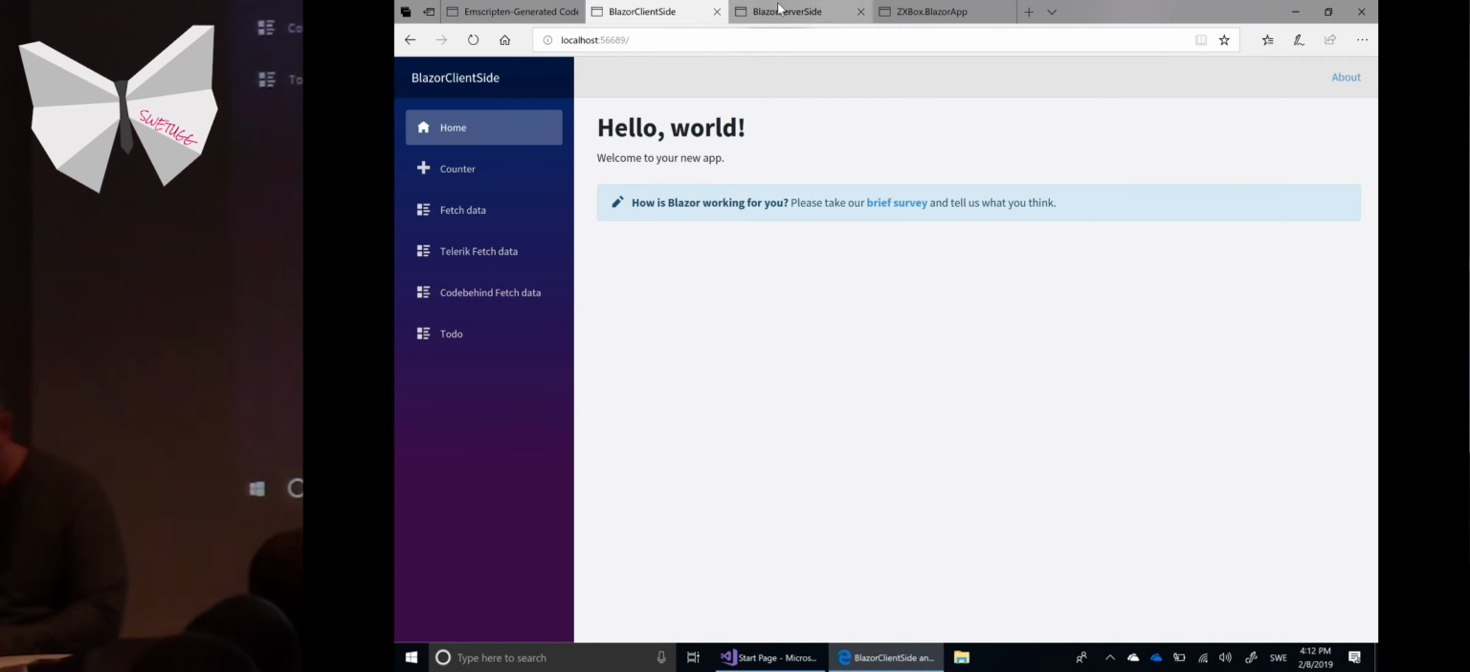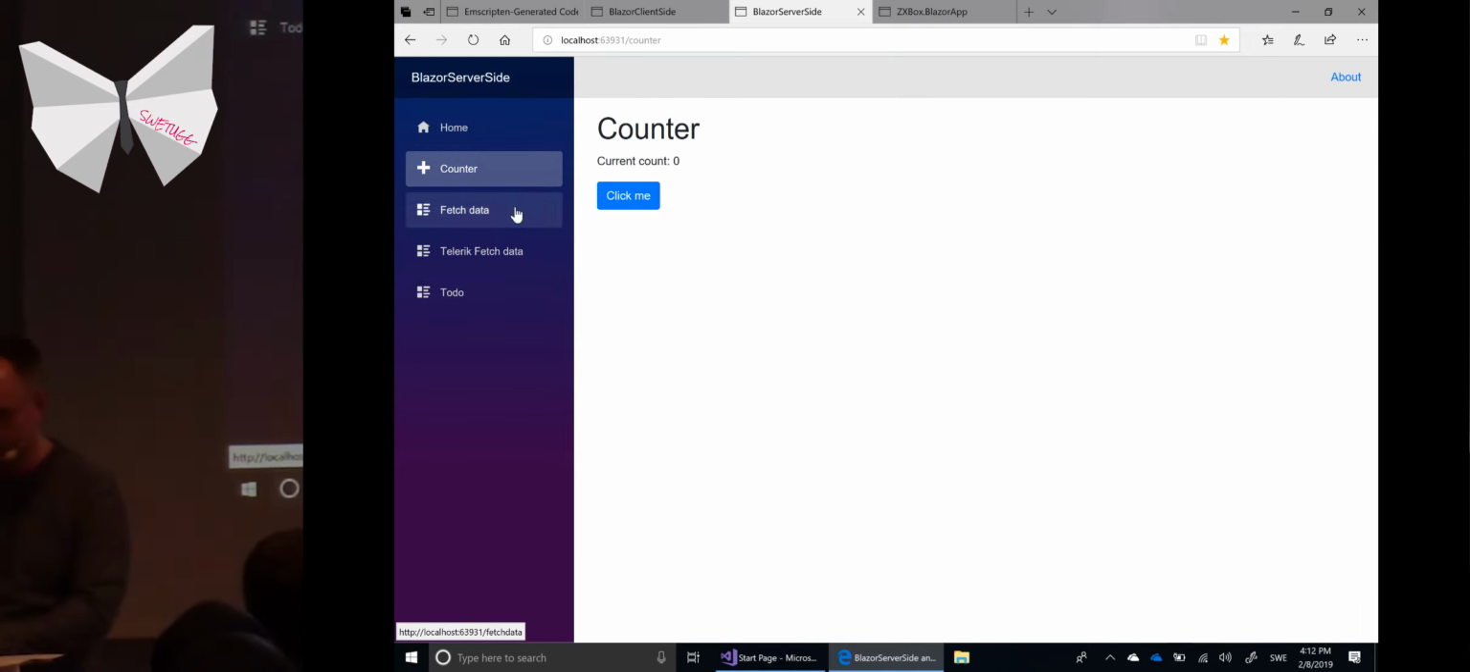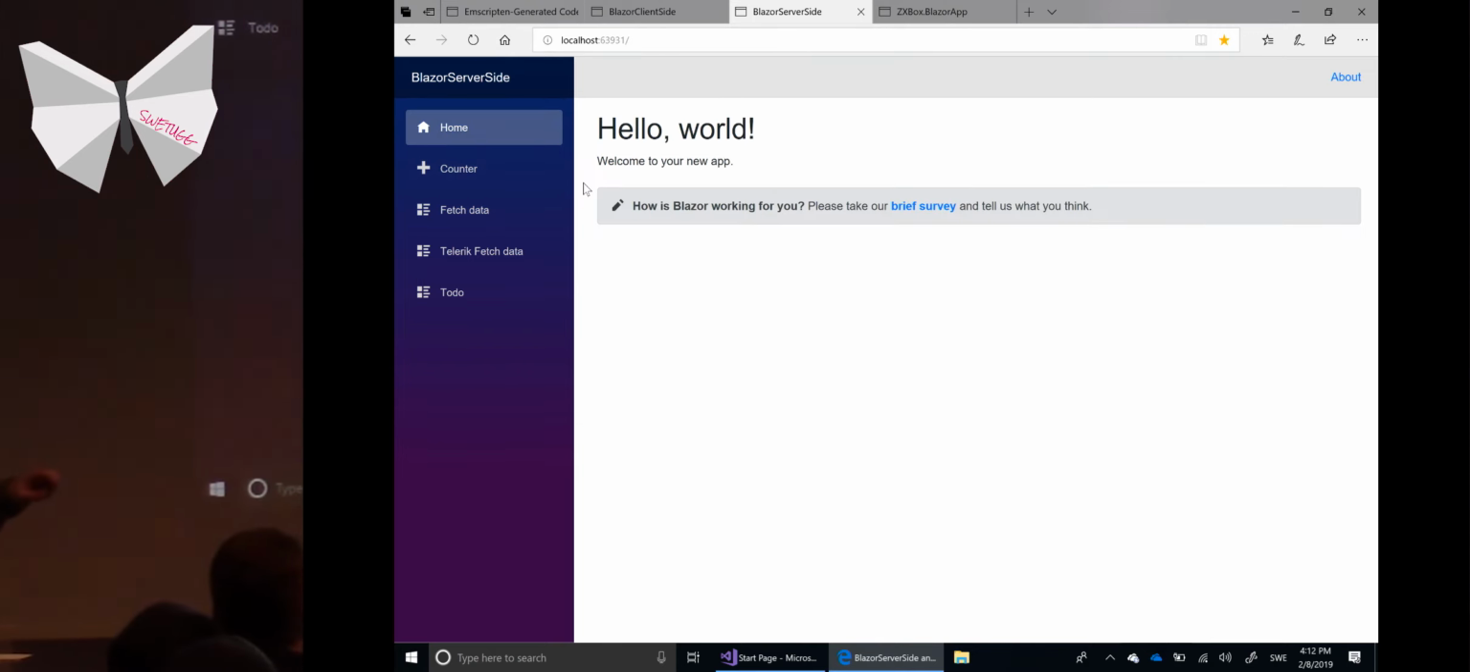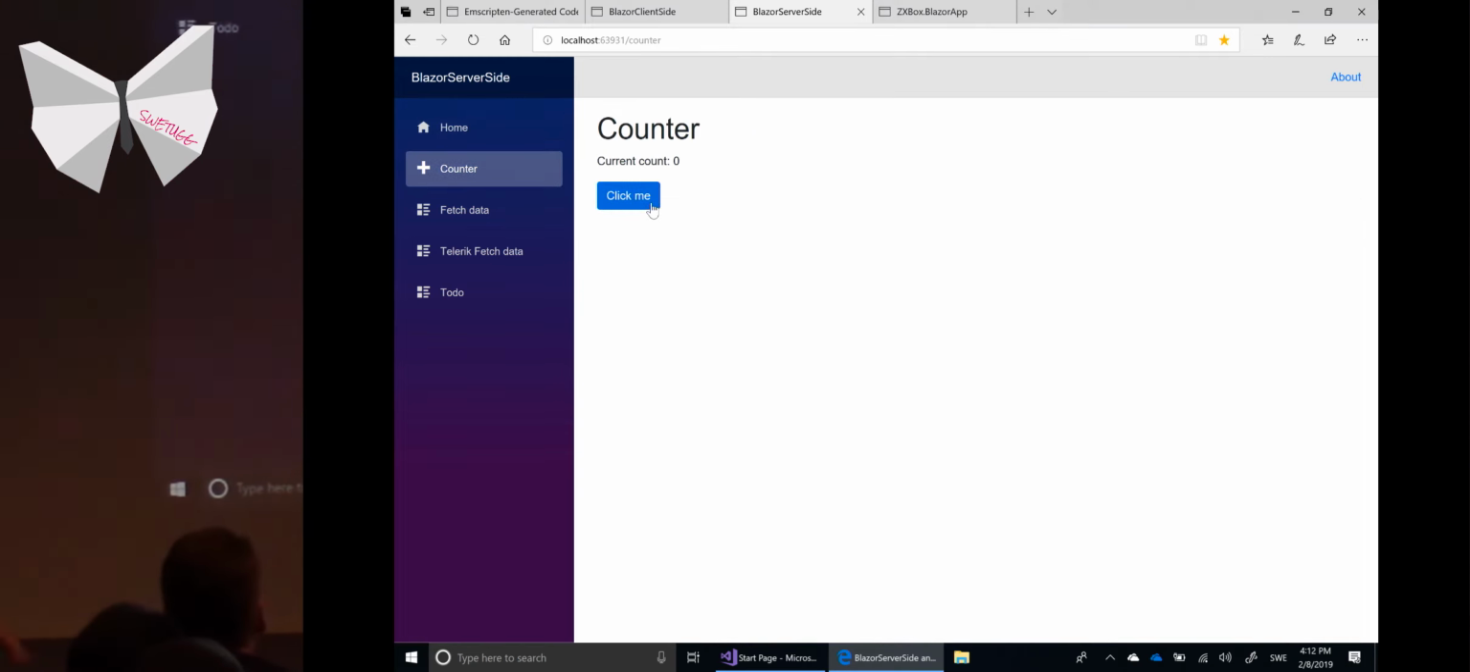So let's take a look at the server-side version. Here we go. You recognize it? Now the difference is that it loads like that. You may have noticed that the Blazor WebAssembly took a little bit of spinning up. With the counter, what is happening is that it's going to send a SignalR message back to the server. The server is going to say, hey, update that variable.